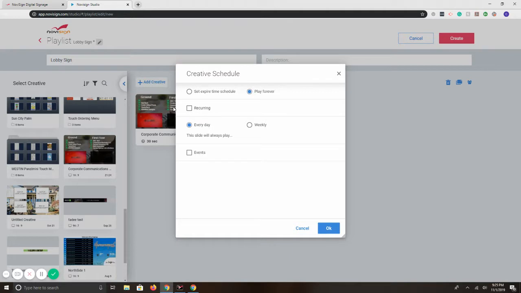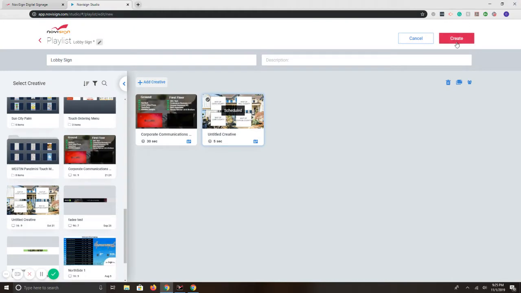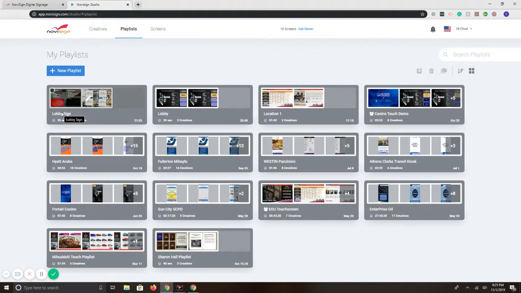You can also set a recurring schedule. So if you want that one to play maybe every day from 3 o'clock to 4 o'clock, saying, hey, goodbye employees, whatever, right? You can set it to play every day, 3 to 4, or if it's just every Friday saying happy Friday, you hit Friday, you're done. And you hit create. There's our playlist.